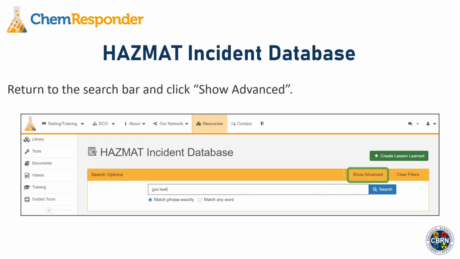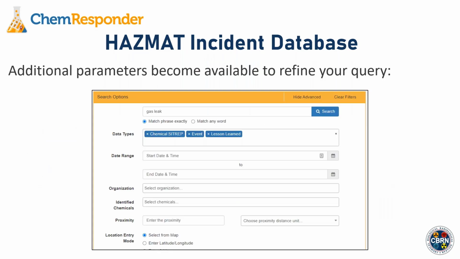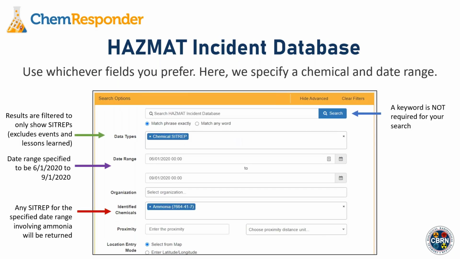We'll go back to our search bar. This time I'm going to click Show Advanced. You can see in that orange header, I'll click that Show Advanced option. This is going to give me a bunch of other criteria that I can use to narrow down my query. I'll walk through a few of these. Initially, with my simple search, by default it was returning SITREPs, lessons learned, and events. Maybe I just want to narrow that down to only get SITREPs, so I'm going to keep that chemical SITREP data type selected.